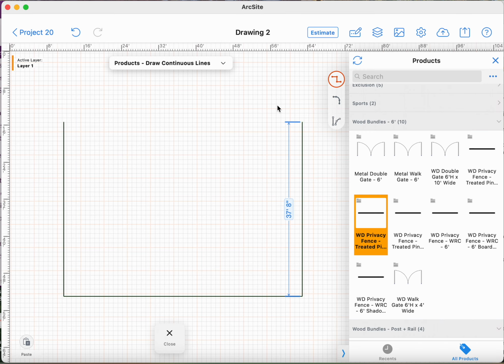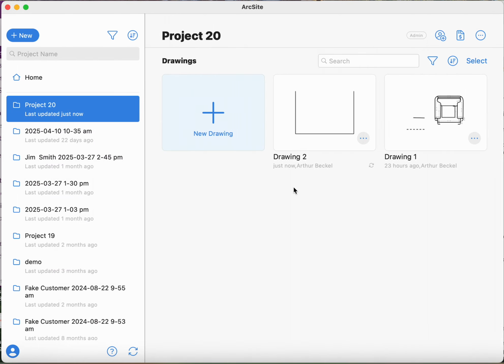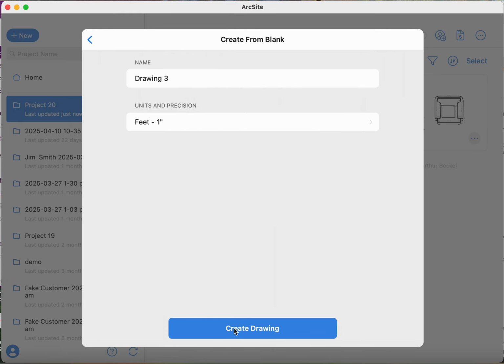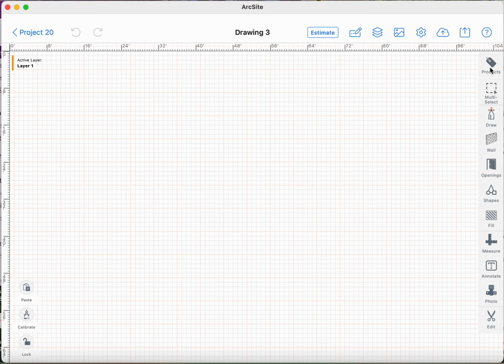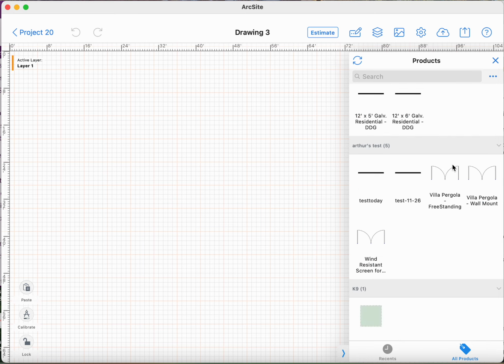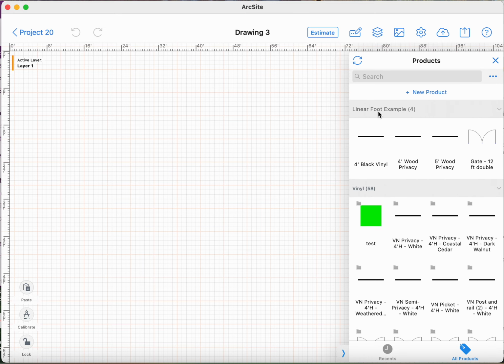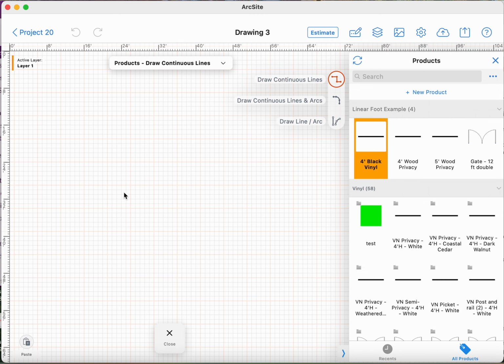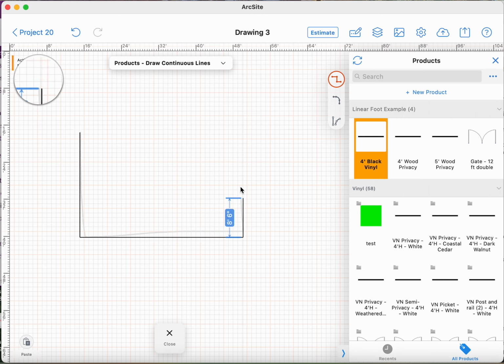Now, I'll show you another example of what it would look like with linear foot. I'm actually going to tap out and then go into a new drawing here just so that we can start fresh. You'll see that up at the top of our products, I've got a couple of linear foot examples. Just for the sake of example here, I'm going to grab this 4-foot black vinyl that I've set up as a product in the linear foot setup method. So it'll be similar in that I'll grab the product, draw my line or series of lines. But you'll notice it looks a little different.